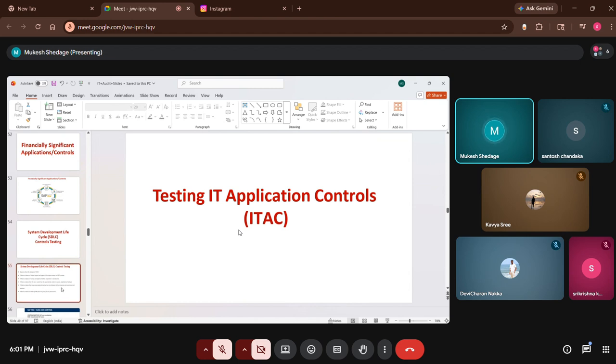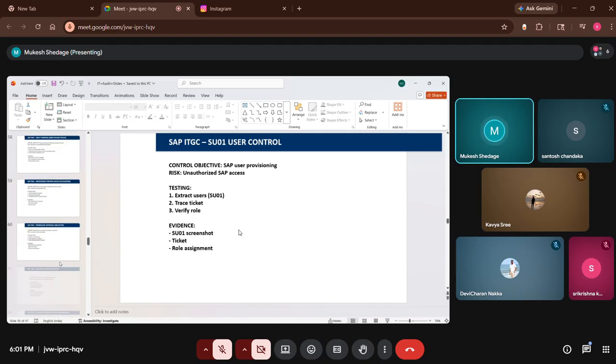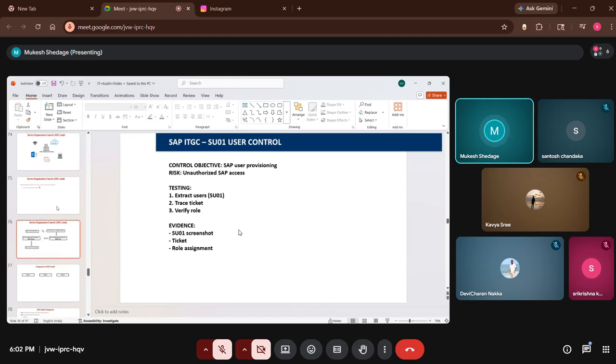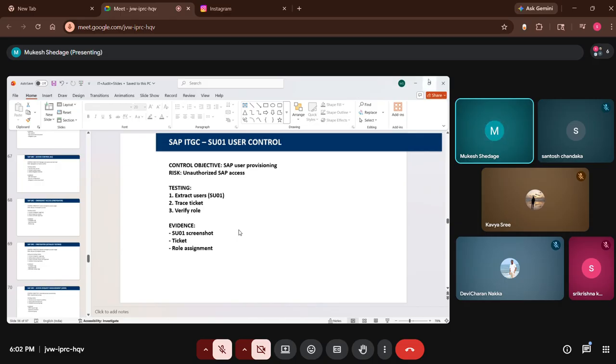Now from here, we will start with the SAP GRC, SAP ITGC controls or SAP ITAC controls. Then lastly, we will go for the SOC, SOX and everything. Got it? So I am sharing this now with you guys. Don't do anything with that.